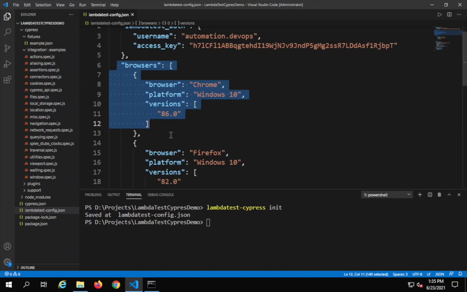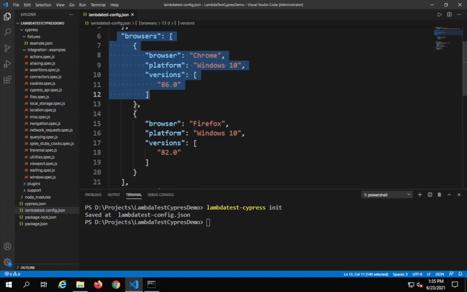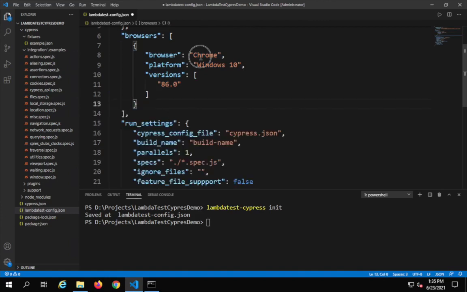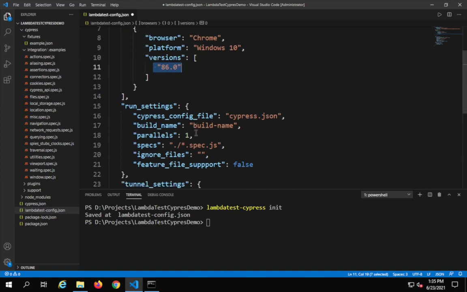And then I will have to select the browsers and platforms, so I can give as many browser platforms as I want to use. For now, let me just test with a single browser and check. So I will run on Chrome browser on Windows 10 platform, and the version of Chrome I am using is 86.0. So this is done. Also, we have to provide the location where our spec files are. Here, all the examples or the spec files are under the integration and examples folder.